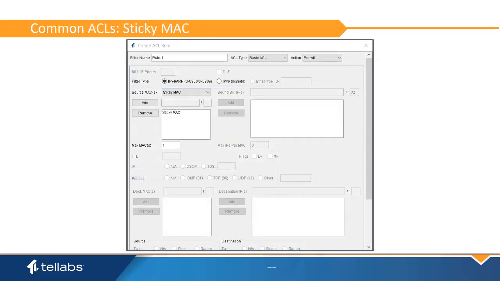First, we'll look at some basic ACLs. Basic ACL filters are always permit actions and will permit a specific source MAC, IP, or groups of MACs and IPs to be allowed on the port. When the source MAC is set for sticky MAC, one or more MAC addresses will be learned from the device or devices on the port and then persistently stored in the forwarding table.